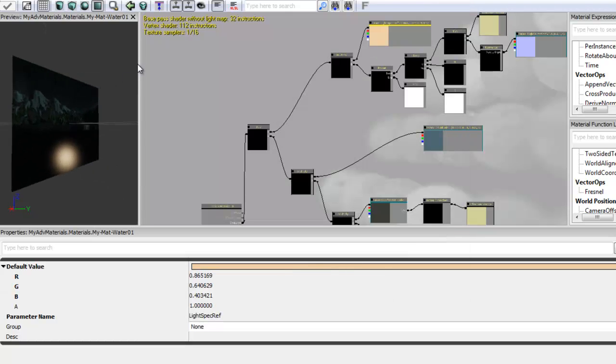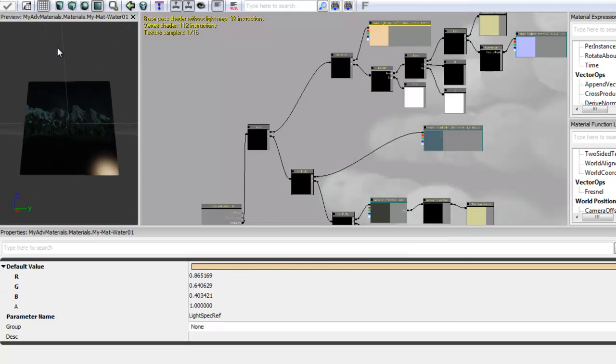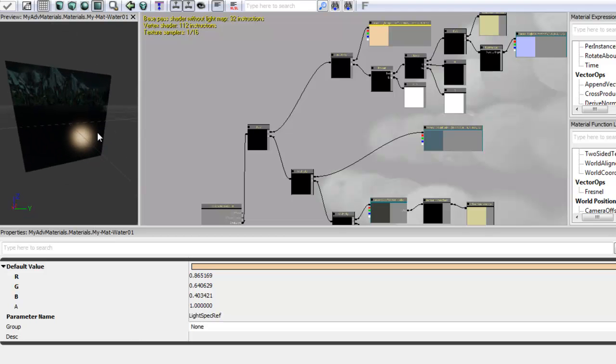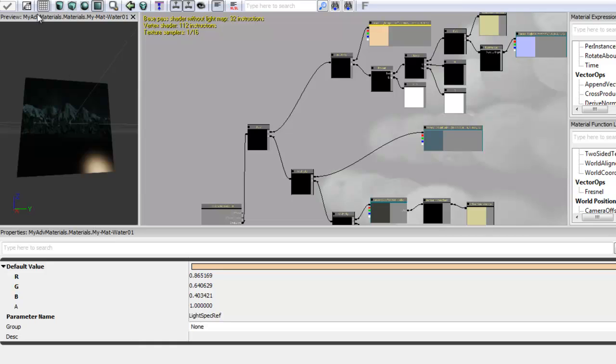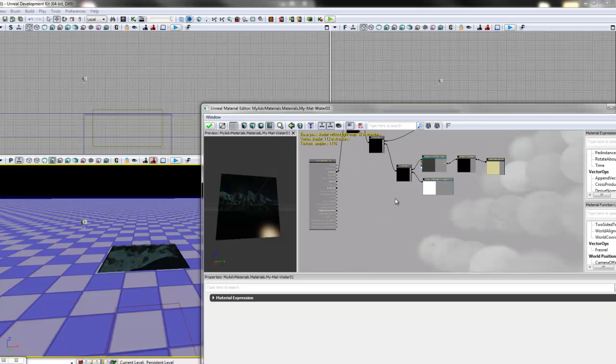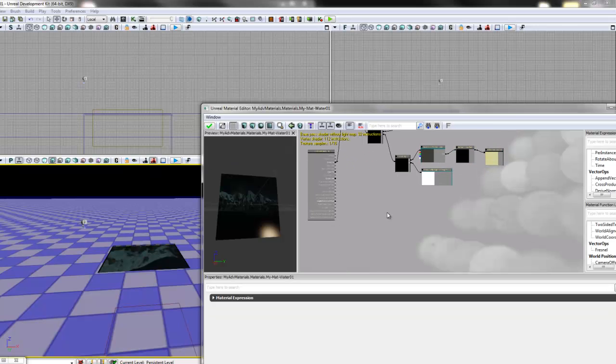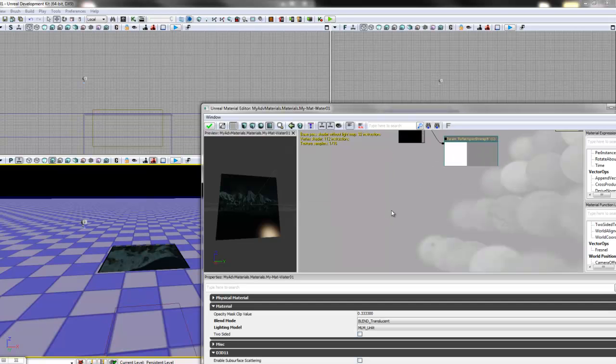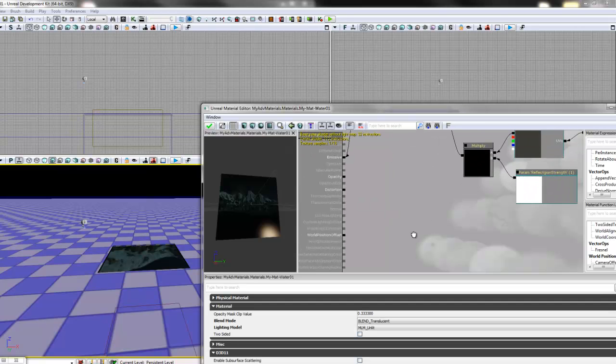So as you see, the light is placed to basically apply at this direction to our object. Okay, now that we have our basic reflection set up and basic color set up, now we can go ahead and start talking about our opacity.